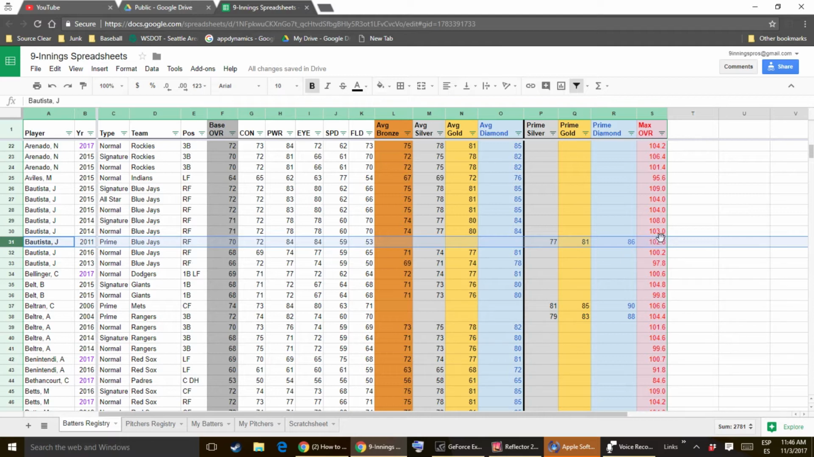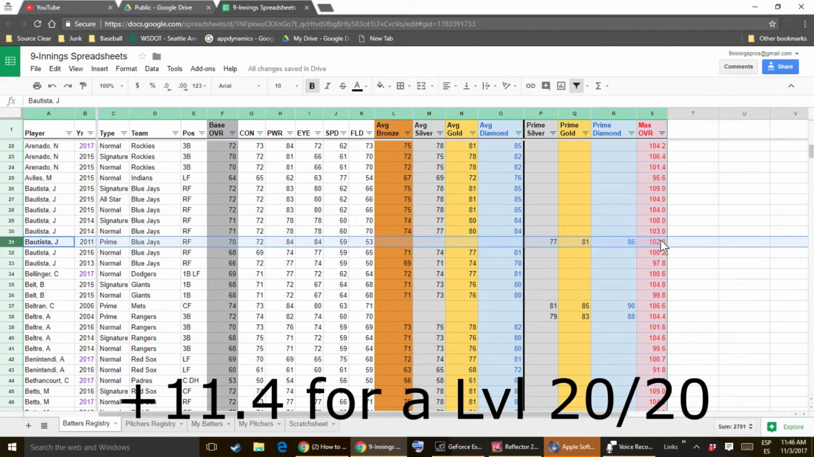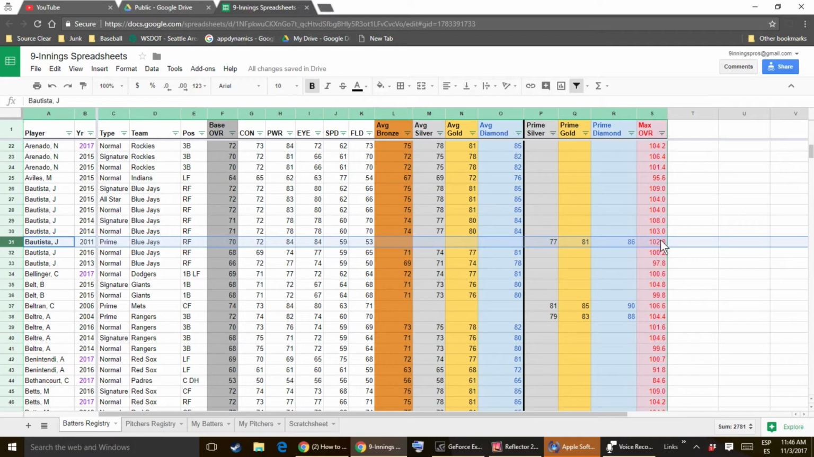Now, the last column over here is max OVR. Max OVR takes into account the 11.4 points of OVR added on top of whatever his diamond is, and then also a set bonus of 5 OVR, assuming you have an all diamond team set. So you'd have to adjust this one accordingly, but for the people who are building end game teams, this is the one that becomes useful. You can compare what they're going to look like after they're fully leveled.